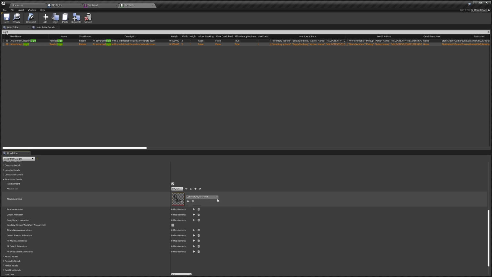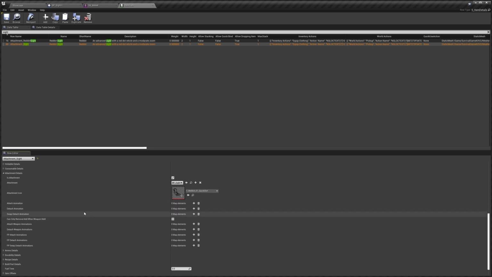Here we can set the attachment icon. So this is the icon that's used when you open up a weapon's attachment UI. So if you want to, you can set a specific one for that. Next, we've got attachment animations, detach animations. These are used for magazines. I'll explain a little bit more information about magazines at the end of the video. So for now, I'm just going to skip over that for the moment.